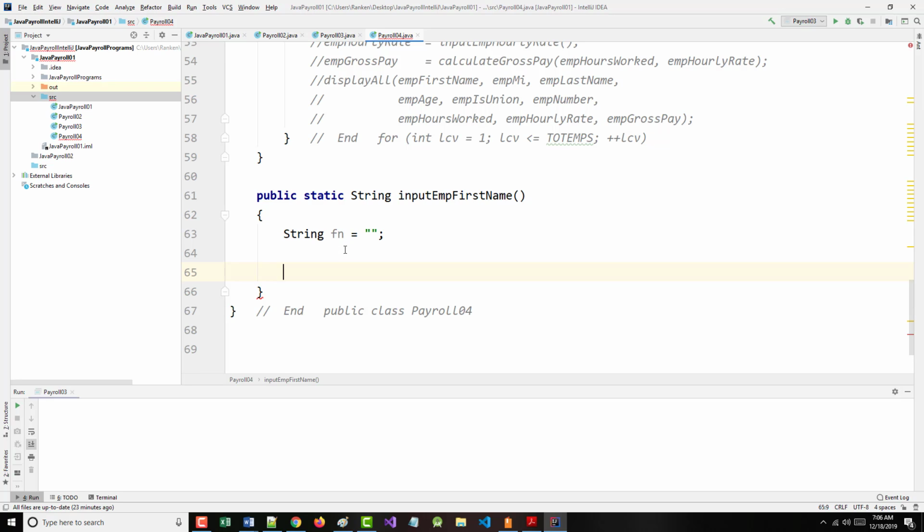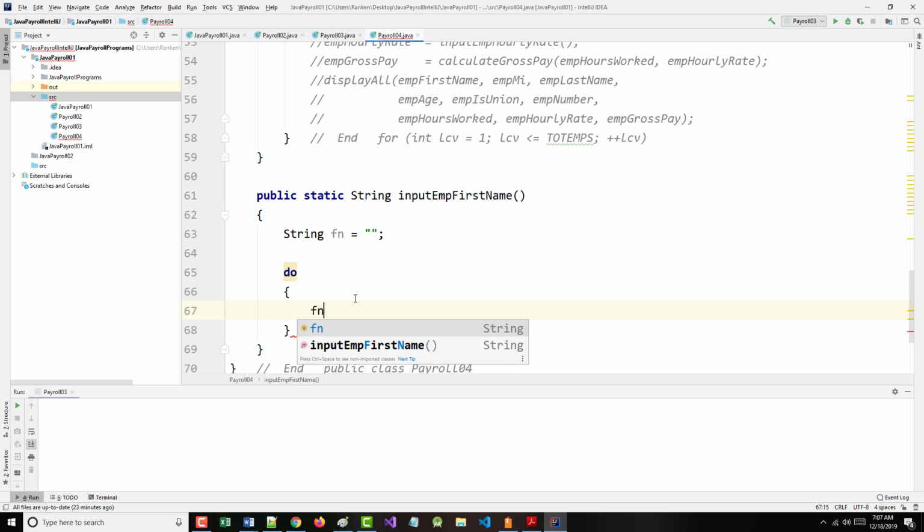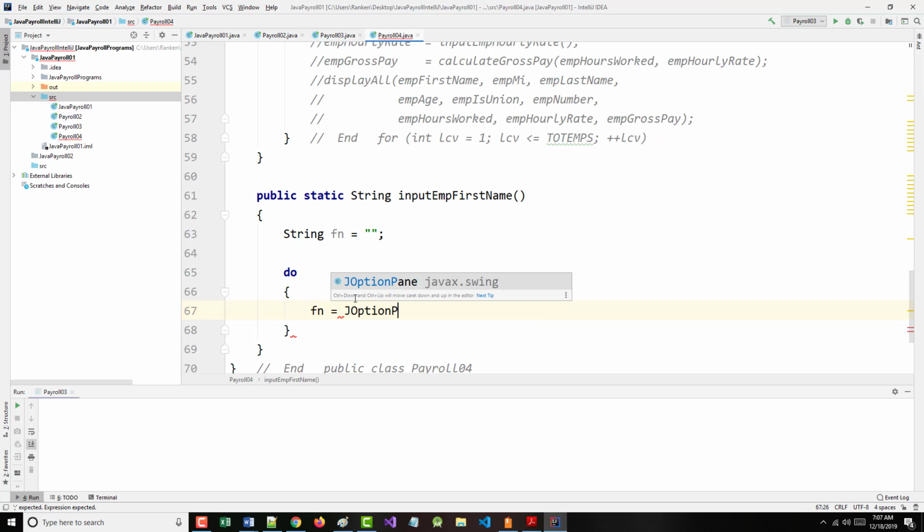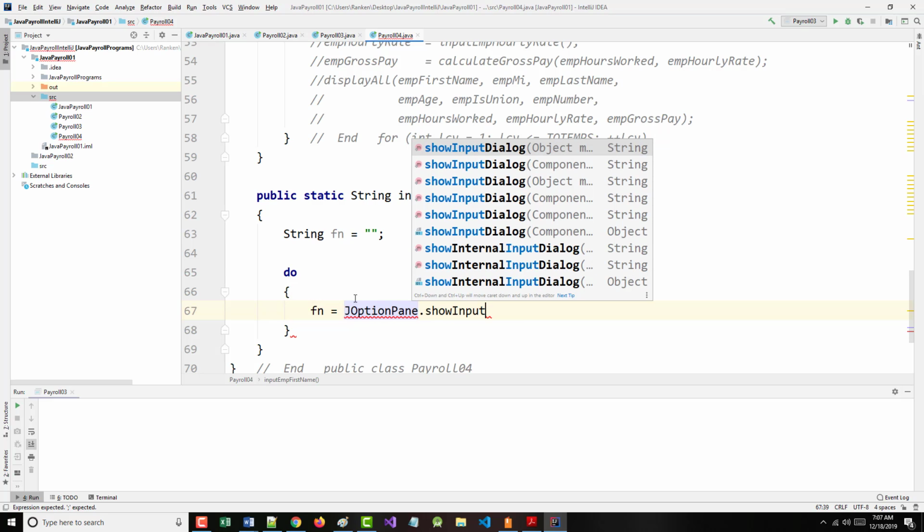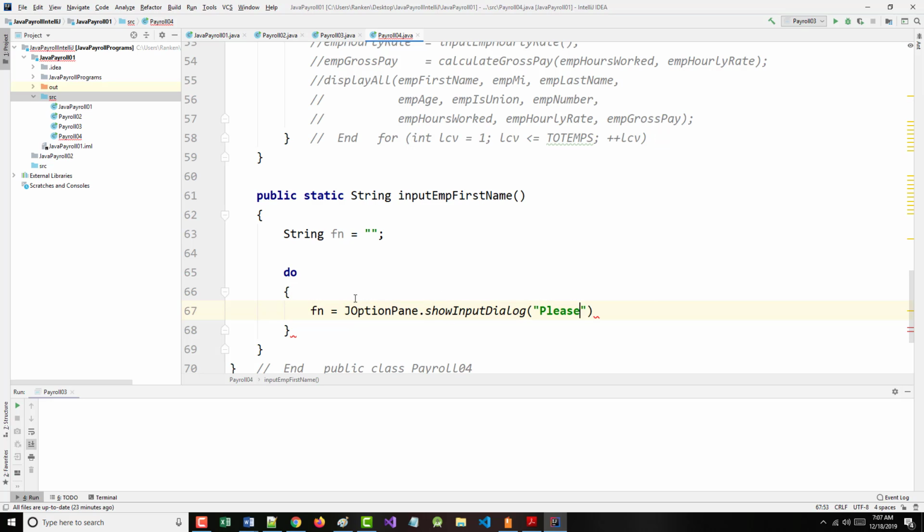And I want to make sure that I put something in here. So I'm going to use a do while instead of a while. It's the first time we've looked at loops in Java. You've looked at these loops before. Fn equals JOptionPane dot show input dialog. Input employee first name. Just leave it like that. Okay.